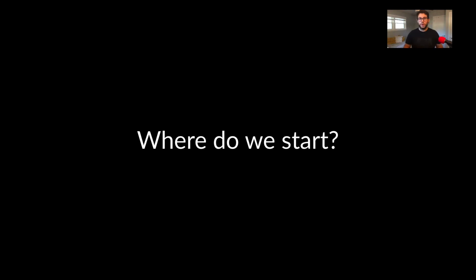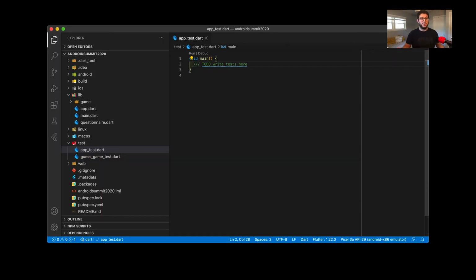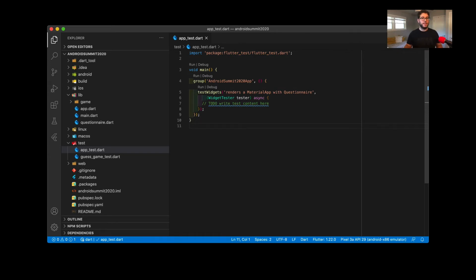So where do we start for widget tests? Are they any different than unit tests? And the answer is really no. We're just gonna create a new test file inside our test folder, in this case, the app_test, right? And it starts with a main method. But after that, we have a few different things. We're still gonna import the Flutter test package. However, this time, instead of using the test method, we're gonna use the testWidgets method.